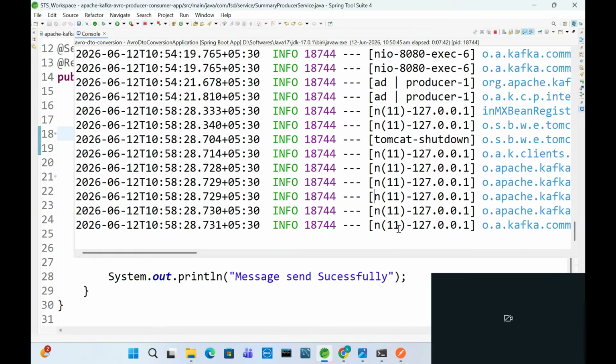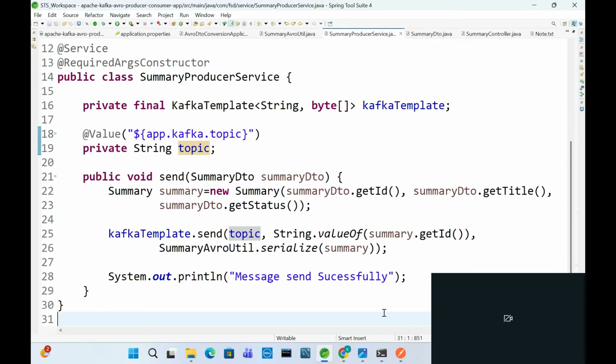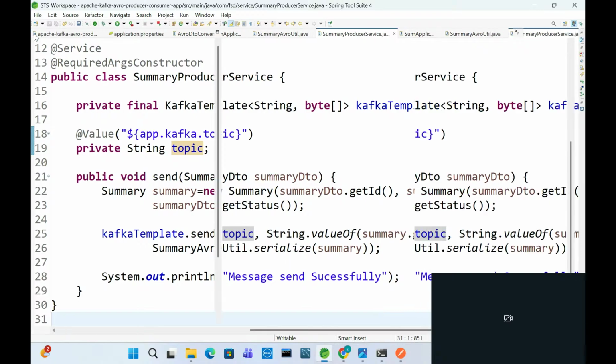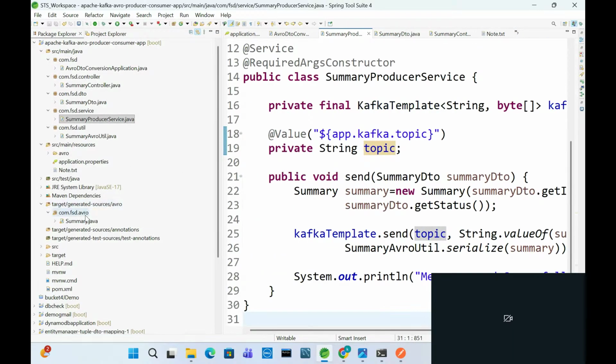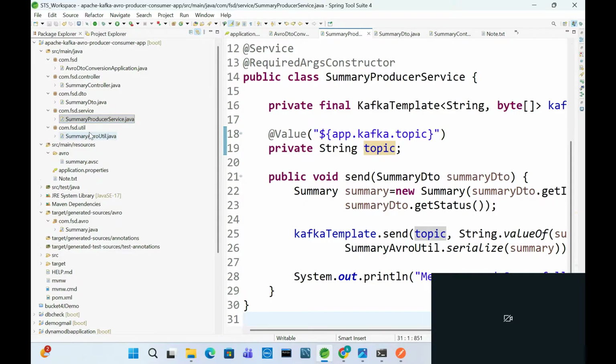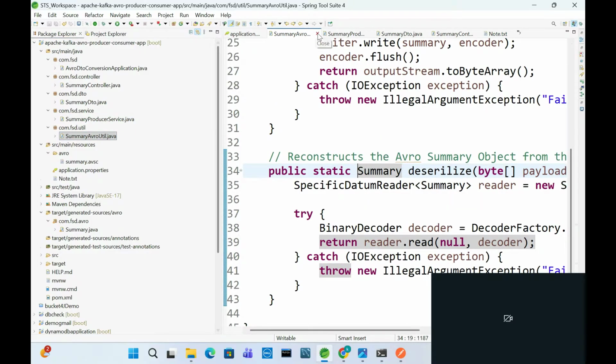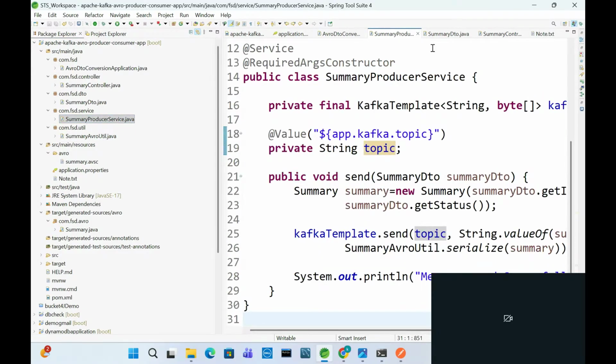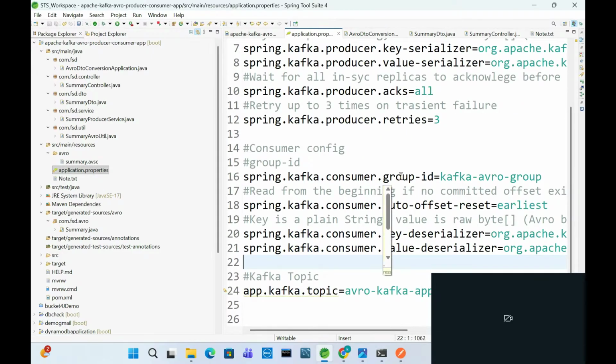Stop the server. Next, what needs to be done? We need to develop a listener. Up to yesterday's video, all our preparation was done, right? This is inside the Avro. This we did yesterday. We prepared the util. The service we just now prepared, right?